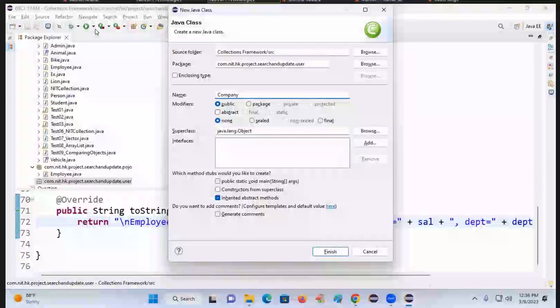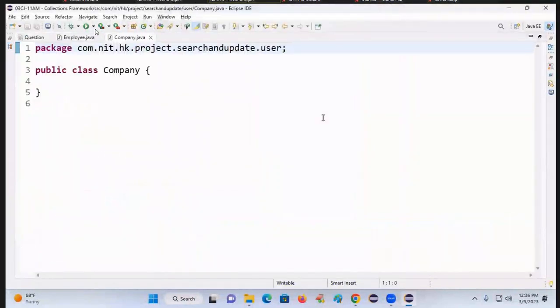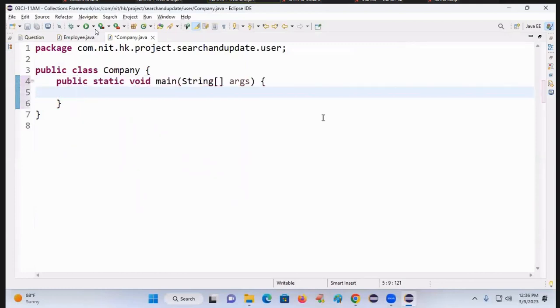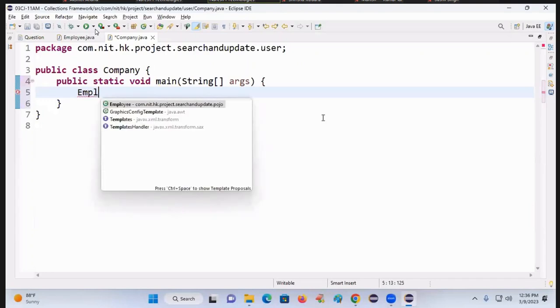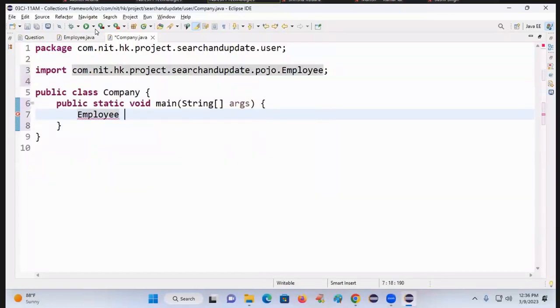My focus is only on search and updates. Once you understand search and update, I will go for full-fledged project development with the collection as a mini database. Here I'm taking the main method. Inside the main method, I want to create employee objects. I'm not developing any runtime project. Okay? Simple project I am developing. The hard-coded object I am taking.